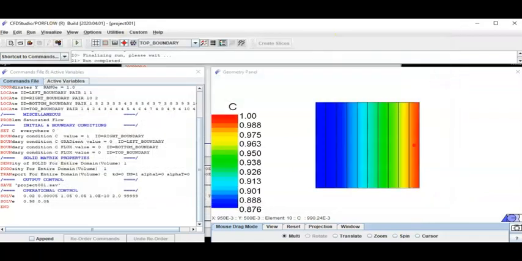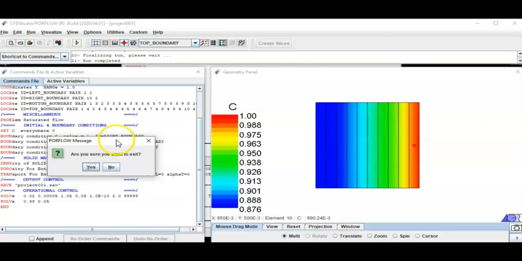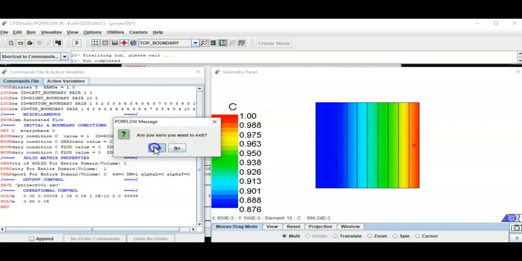You can close. So that is how you solve a species diffusion problem in a saturated porous media using structured grid. Now click on file, and you can exit and click on yes.